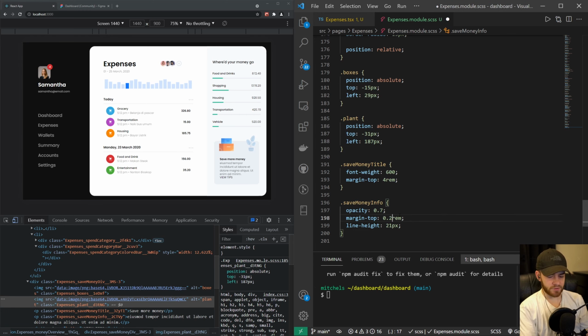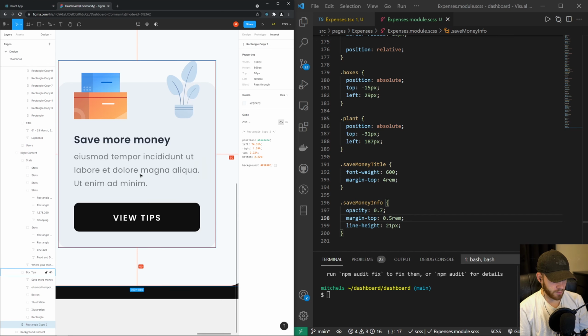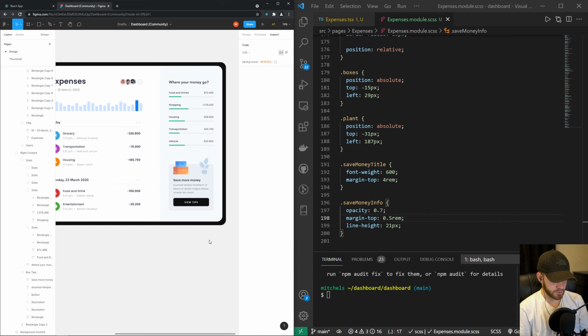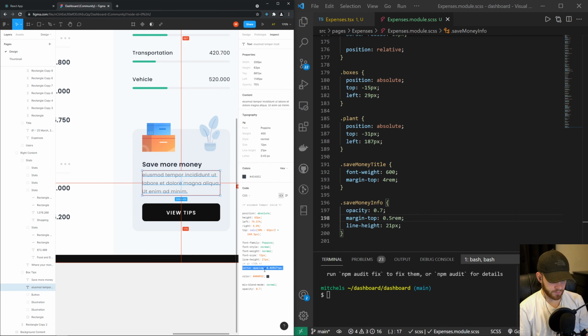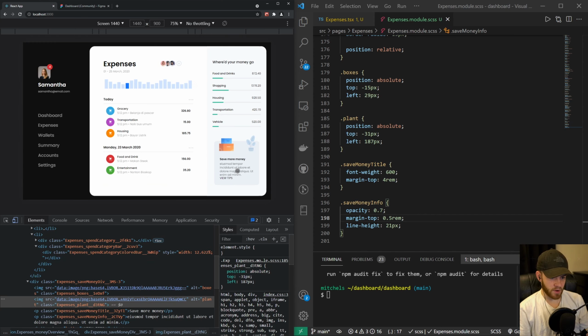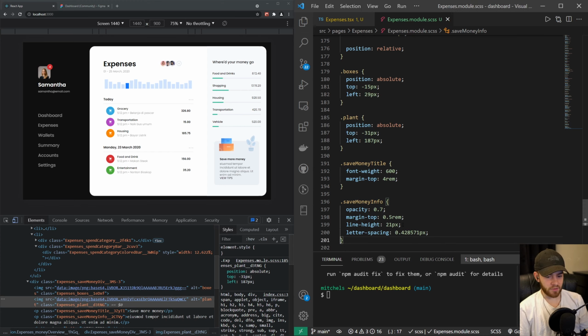Yeah, and I'll just increase the margin top a little bit. I think that's about right. And I'm just wondering about this. Let's zoom out a little bit. Maybe there's also some letter spacing, as you can see. You see that the individual characters have more space between them. Right here, they're closer together. So I'll also add that letter spacing. There we go. That looks a lot better.